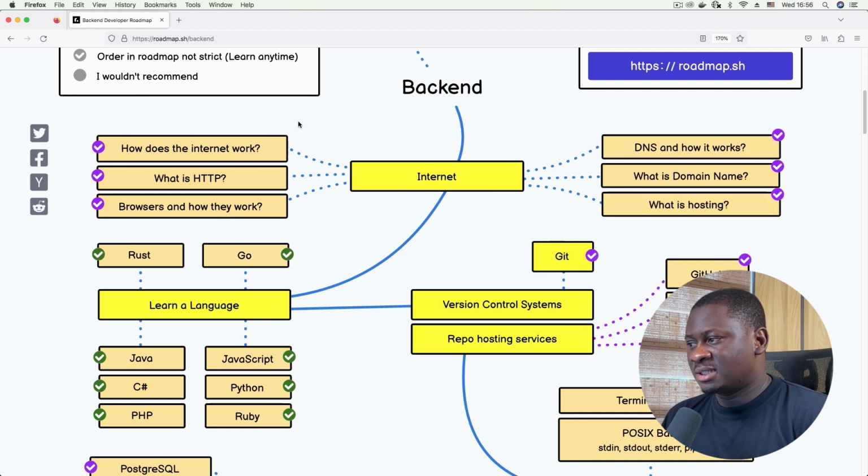Like I said, this is the foundation of everything you'll be doing as a backend developer, and most of us skip this because we want to jump straight to coding. But I would advise you, start with this. Make sure you understand how the internet works. Then you can start writing applications for the web.